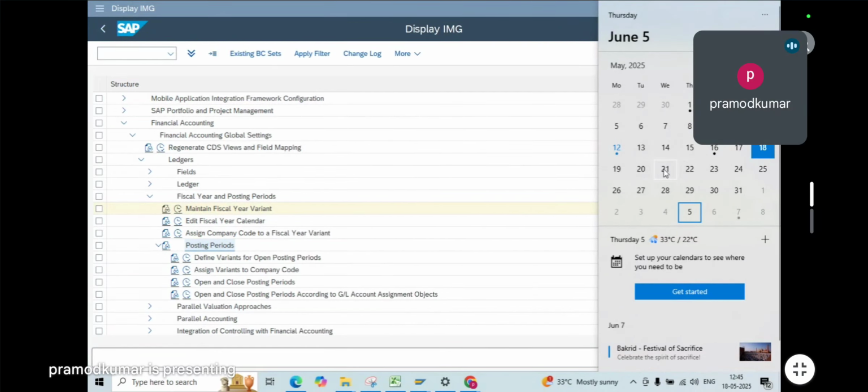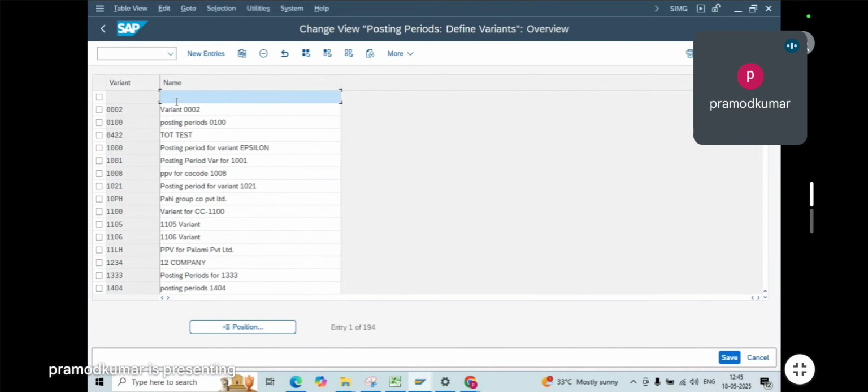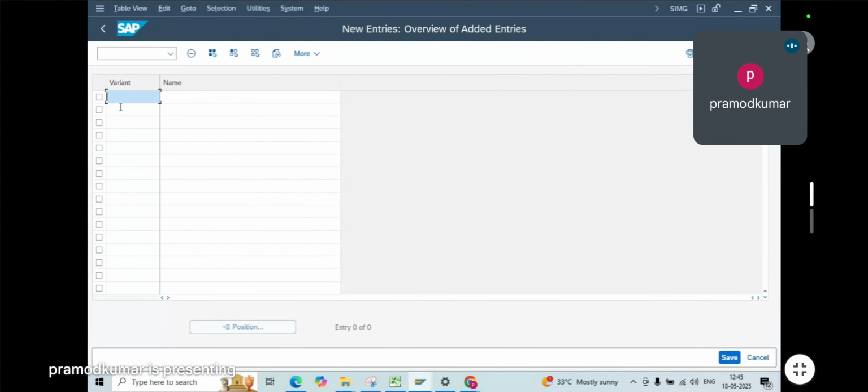To restrict transactions for a particular period, we need to define a posting period variant. I'm repeating once again: I want to close other periods and keep open only the current period for posting transactions. For that, SAP has provided a standard functionality called the posting period variant. Now we'll define the posting period. Define variants for posting period. Click on new entries, again with some identification: Apple posting period variant.